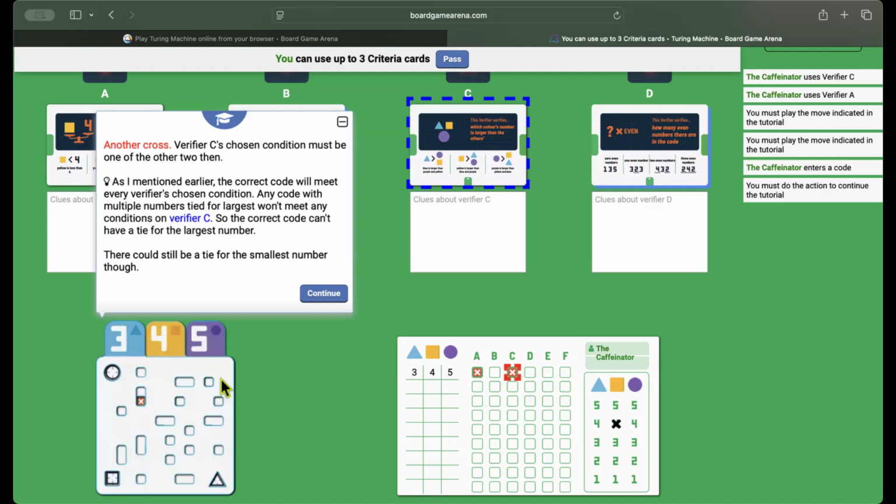As I mentioned, the correct code will meet every verifier's chosen condition. Any code with multiple numbers tied for largest won't meet any conditions on verifier C, so the correct code can't have a tie for the largest number. There still could be a tie for the smallest number, though.